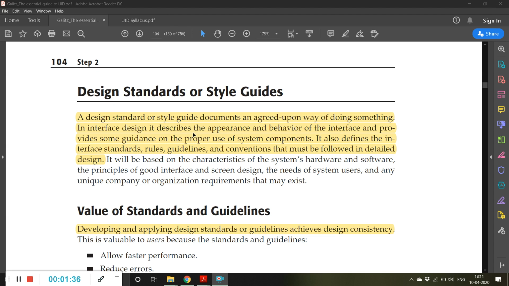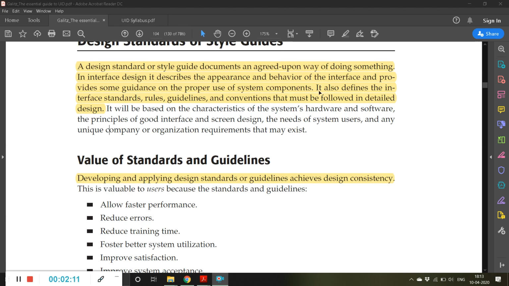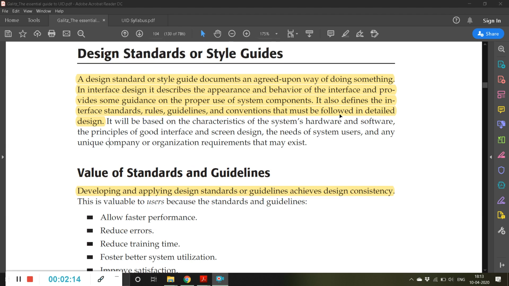Suppose I don't know how to use the system and I'm trying to use it in a wrong way, definitely I'll get some error. Since I don't know how to use it, I should not blame the system at all. By using the design standards, I also understand how to properly use the system components. It also defines the interface standards, rules, guidelines, and the traditional conventions that must be followed in detailed design.